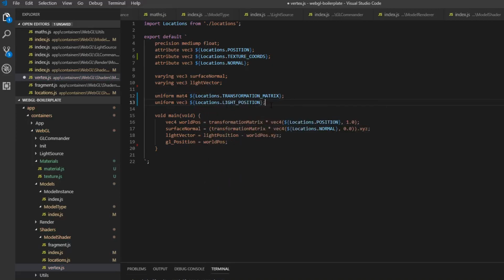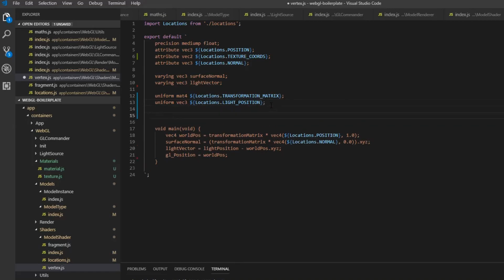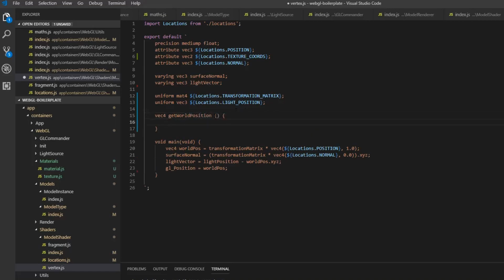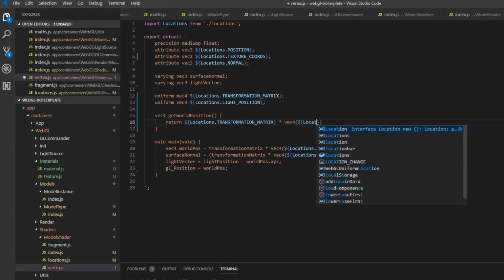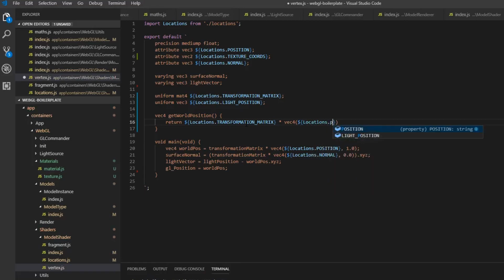And for the light position, we're also going to use a location light position like that. And then we'll create a couple of functions here now instead. So vec4 get world position. So this will return locations.transformation matrix, and we're going to multiply that by a vec4, and this will be the location.position, and then 1.0.